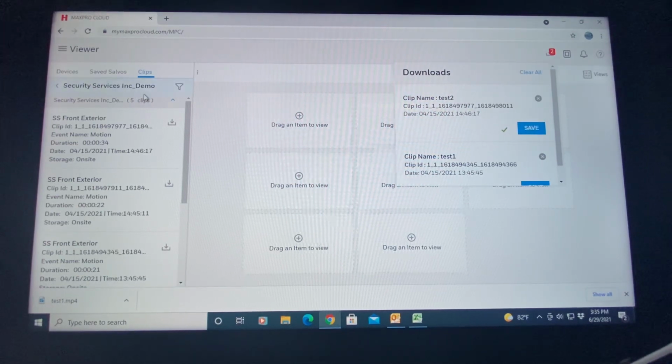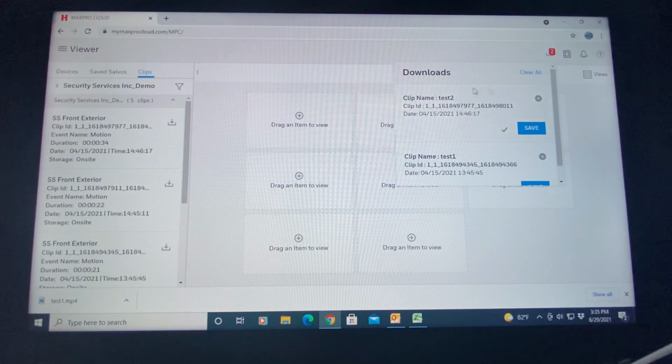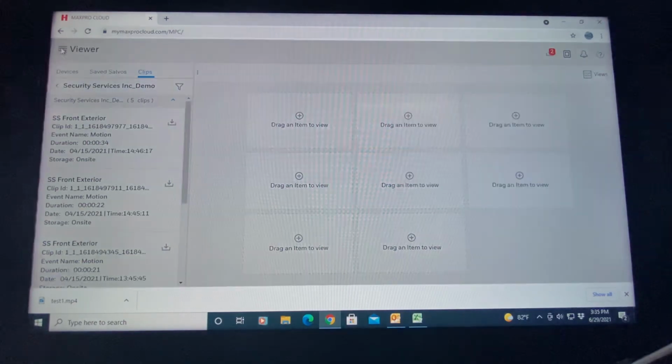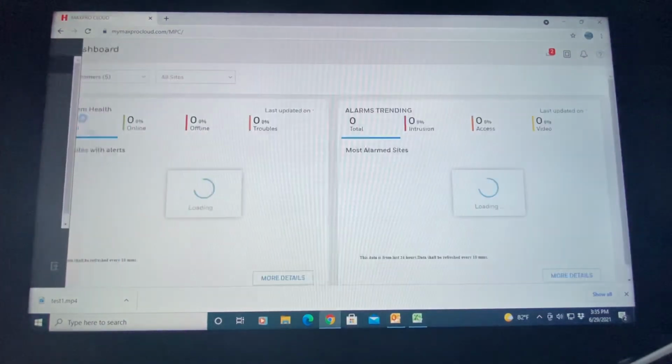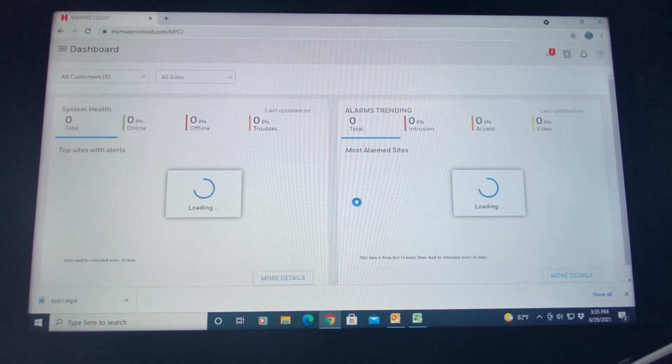So that's how you do the viewer. That's the best way to do it. Then you can go back to your dashboard and you can see what's going on here. That is how you view devices.